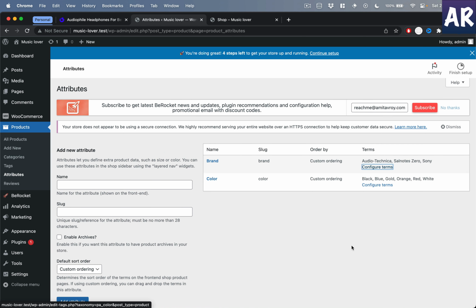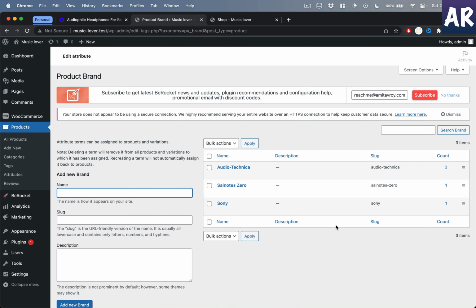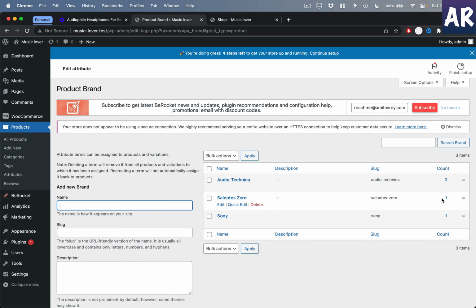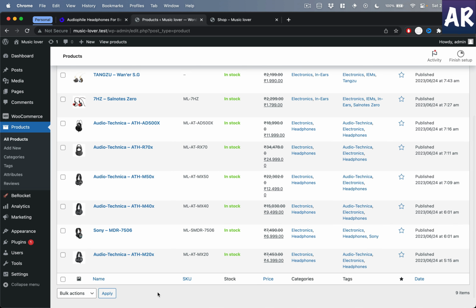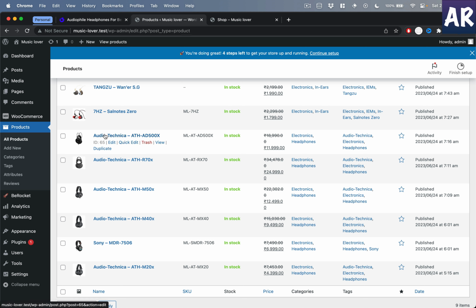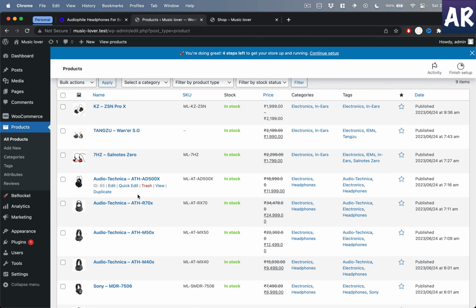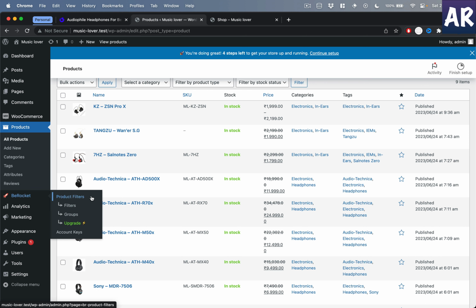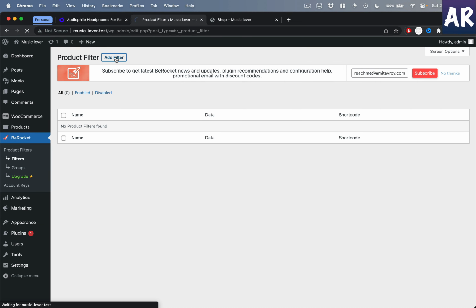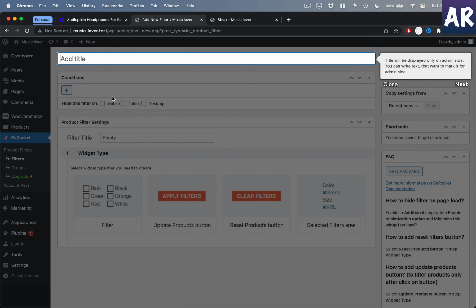properly. So I can see that over here I have one product from this brand, one from Sony, and 3 from Audio Technica. Although I think I have not, how many Audio Technicas do I have? I have 1, 2, 3, 4, and 5. So I think I haven't added these two to those categories. I'll do that. But with this in place, the first thing that I'll do is go to filters, add a new filter. I'll call it the price filter.